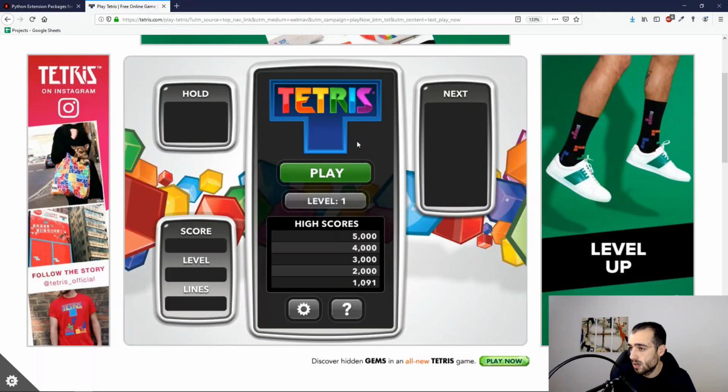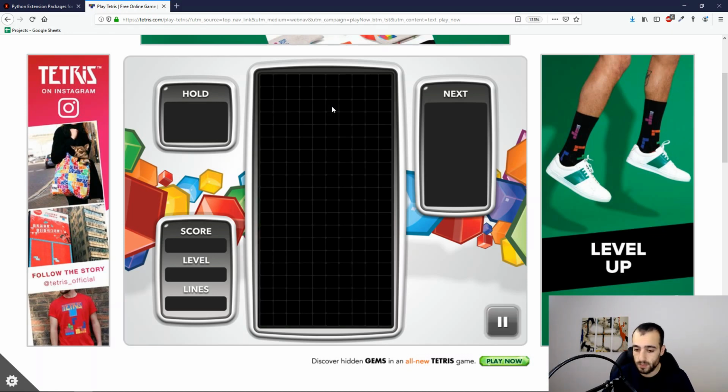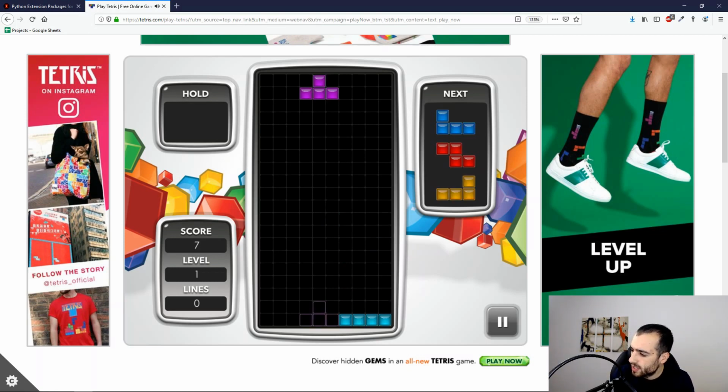And here we go, you go on tetris.com and then you just click play. Let's wait for the loading. And now I am just playing Tetris using the keyboard, so I'm using the keys right and left to move, up to turn the block, and the down key to go down faster. So our goal is that the Python script will play the game for us in this way.